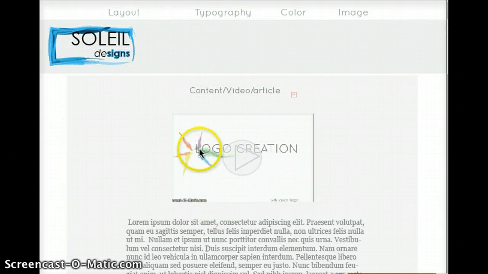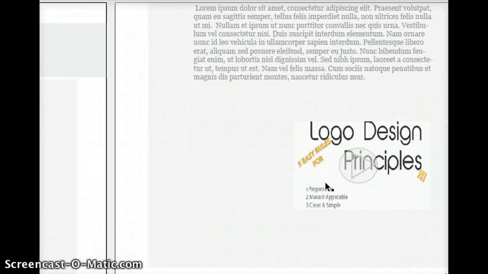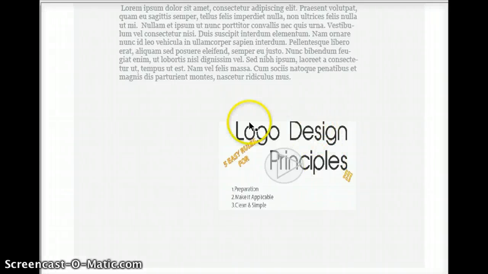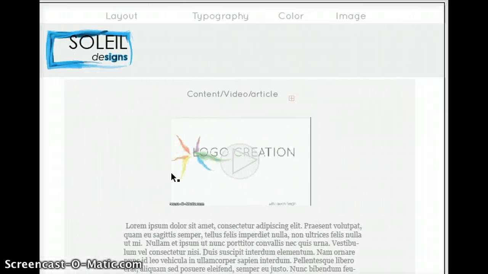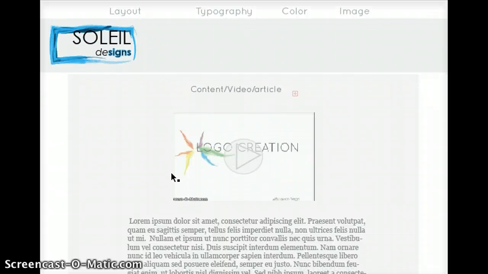I just resized it smaller to fit my dimensions for my thumbnail. And so yes, I imported it here. It's right there. And on my other page, I had my other video as well, so I put this right here as well.